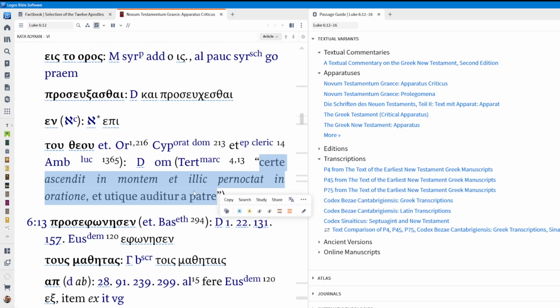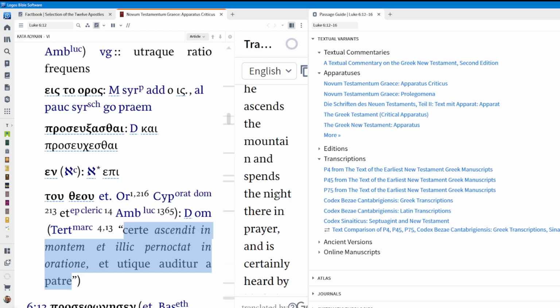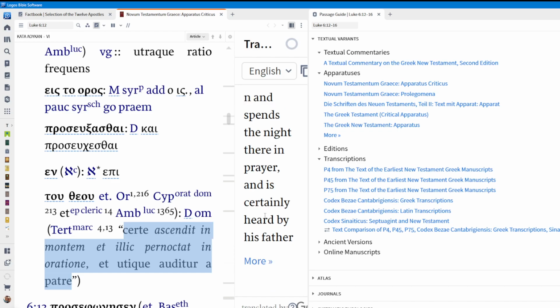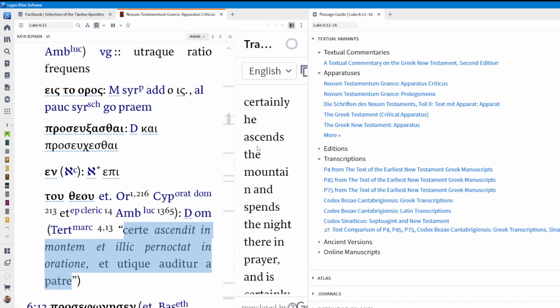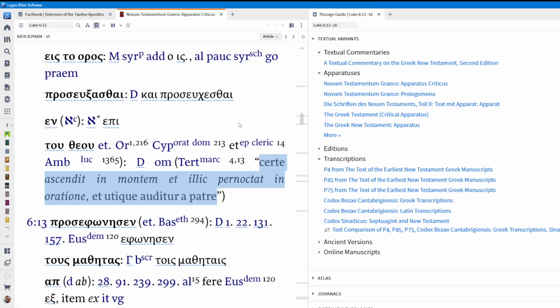So in Logos 10, if you have gold or higher, which if you're at the TBI, you do, as part of your package, you get the full feature set. If you right-click this, and then you click over to this hidden little gem right here, it's Translate. If I click Translate, it will open this up for me and tell me that that means certainly he ascends the mountain and spends the night there in prayer and is certainly heard by his Father. And so that's a really useful cool feature when you're reading books. A lot of times theology books will have Latin or French or German or whatever in them, and if you're not comfortable in those languages, then you can bounce around like this.